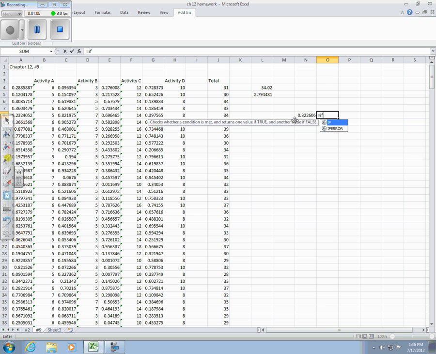statement. So an if statement lets you put out there a logical test. Is this greater than this? Is this less than this? Is this equal to this? And then if that test turns out to be true, you specify the outcome of the formula. And if it's false, there's a different outcome. So let me just explain what I'm going to do here and make sense of it as I go.